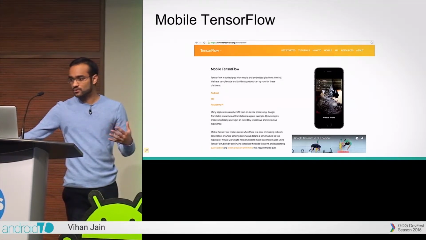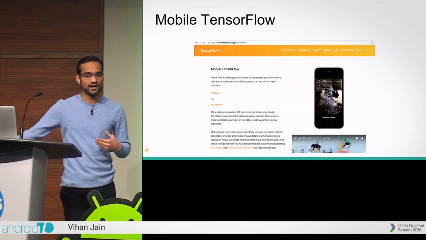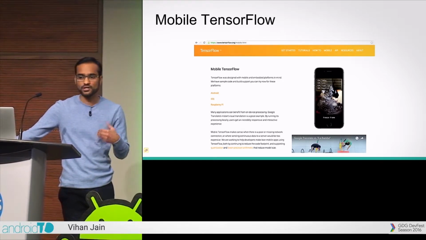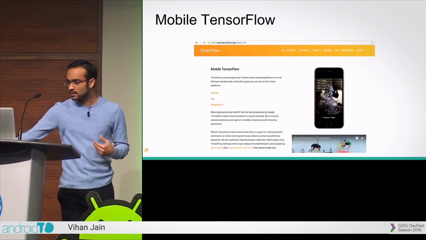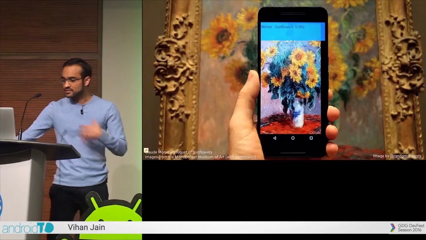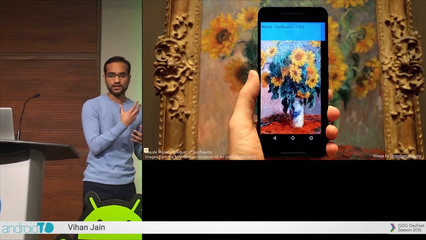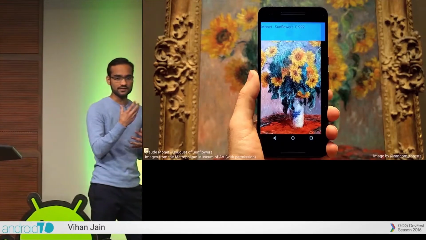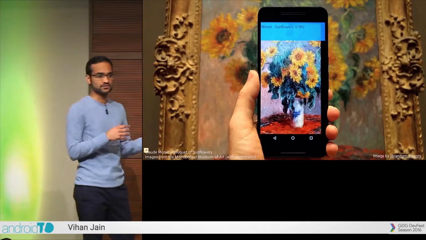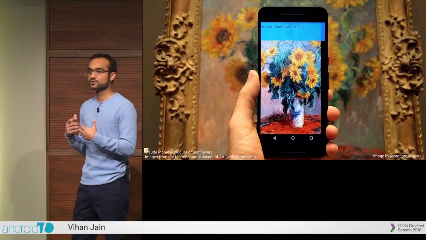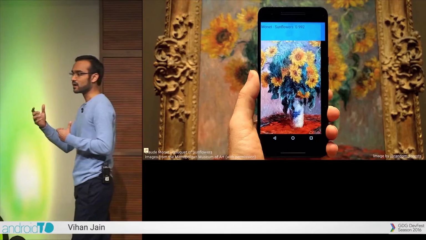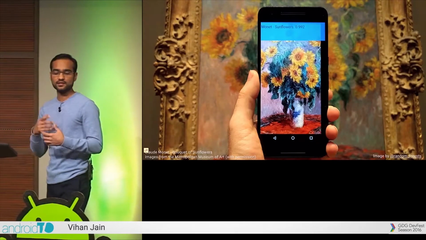If you go to tensorflow.org/mobile.html, you will find some samples of how you can do it on Android, iOS, and Raspberry Pi. And this is an example of an app that uses an image classifier that was trained using the same technique. It was trained to identify different paintings, and now it can identify different paintings in a museum.